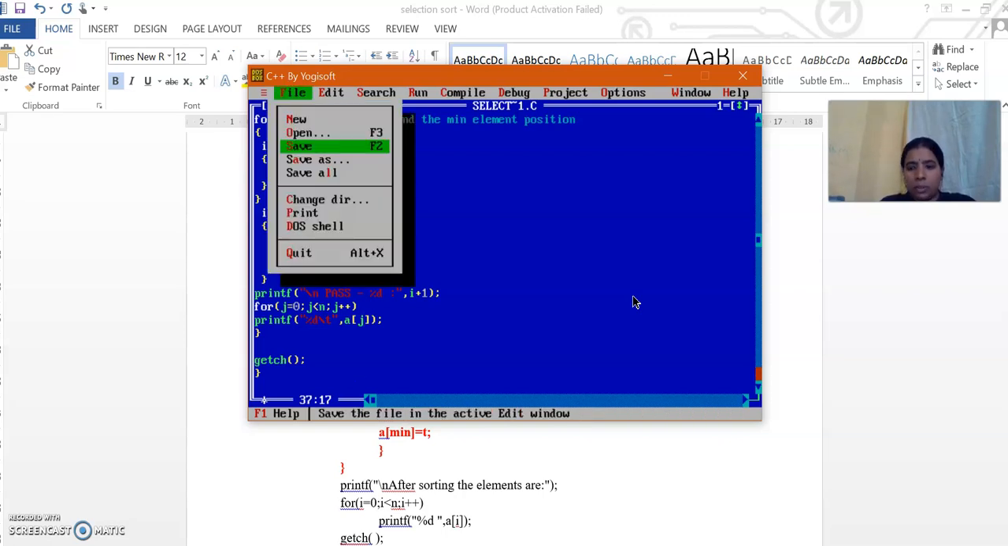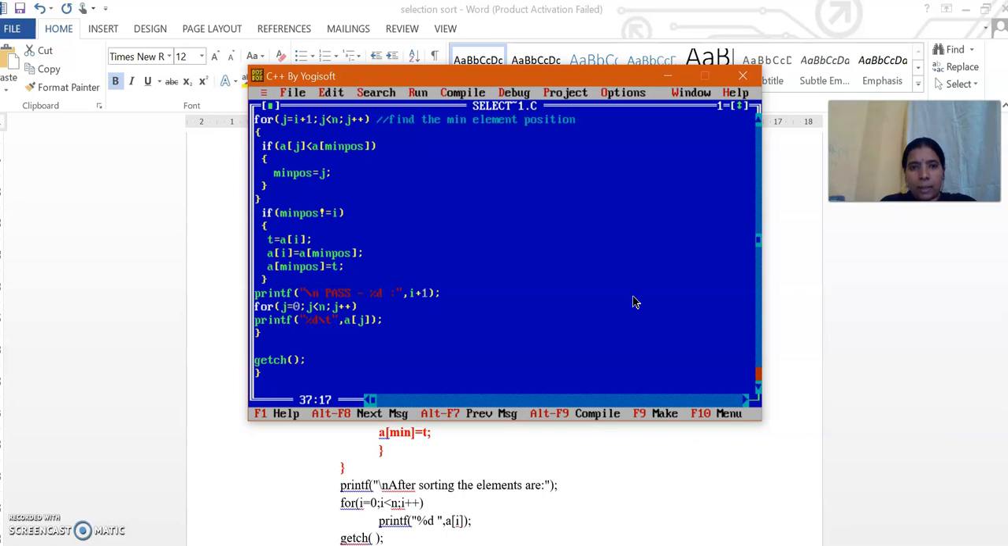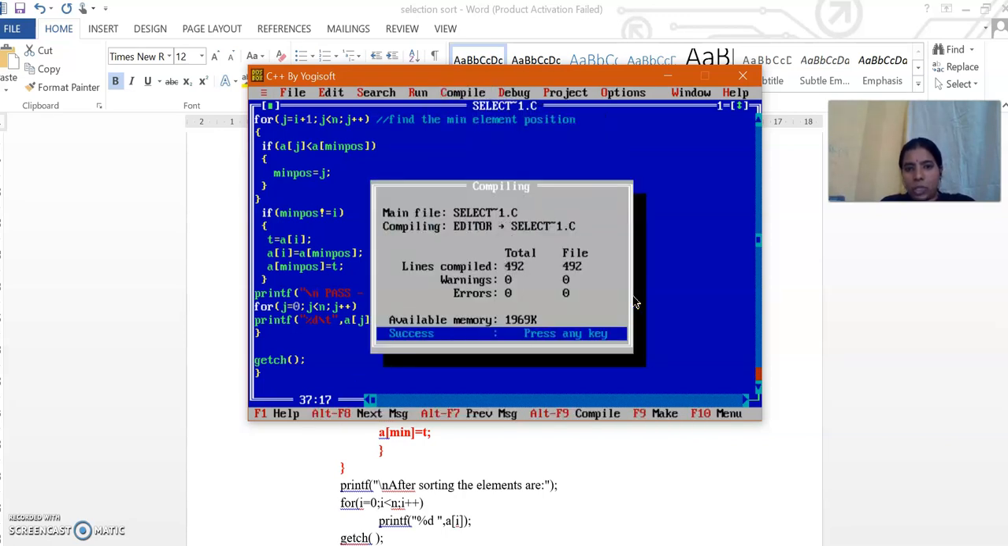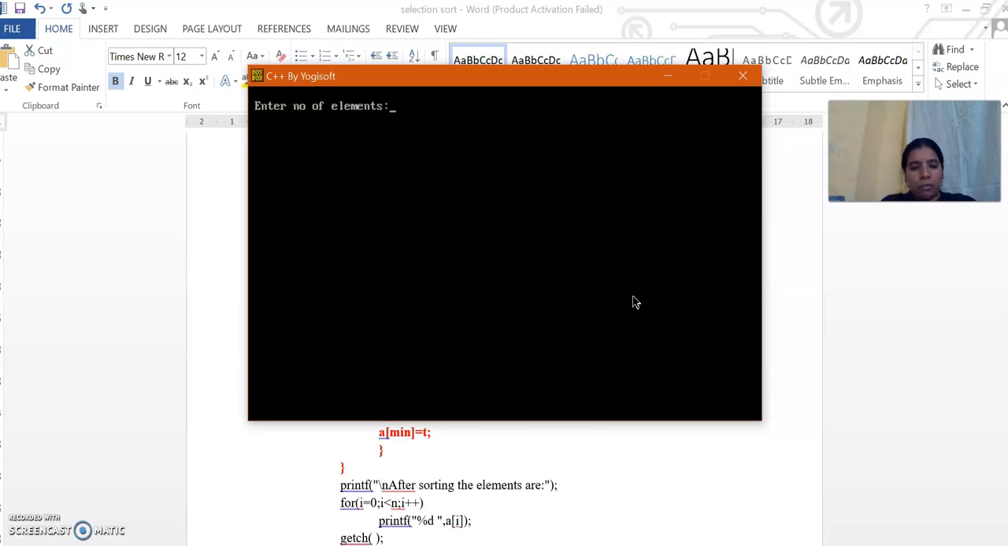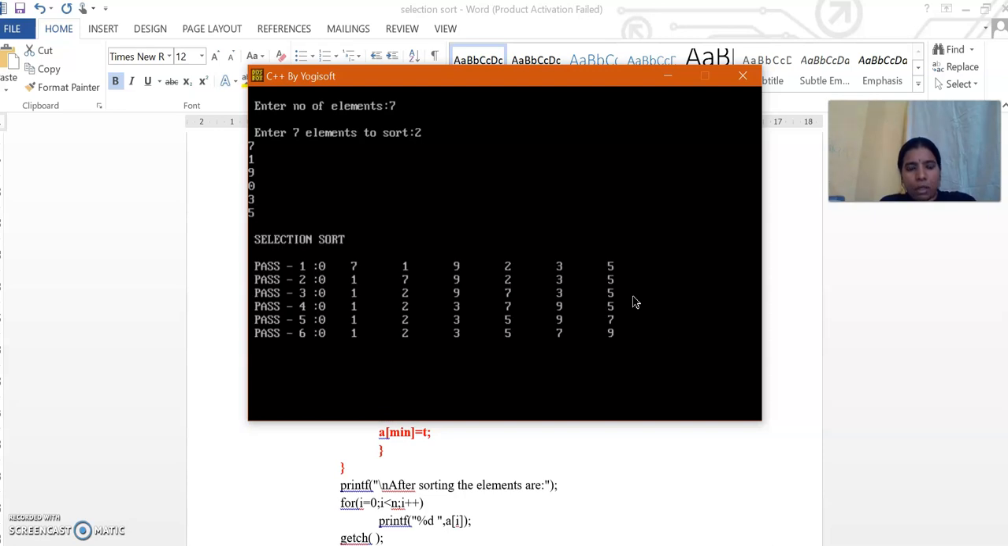So let us save it, compile to check if there are any errors, and run the code to check how it works. So enter the number of elements. Say for example, let us take 7, 2, 7, 1, 9, 0, 3, 5. Okay, these are the elements. So the smallest element seems to be 0. So 0 is picked up and swapped with 2. So at pass 1, it becomes 0, 7, 1, 9, 2, 3, 5. So now the sorted element reaches its place.